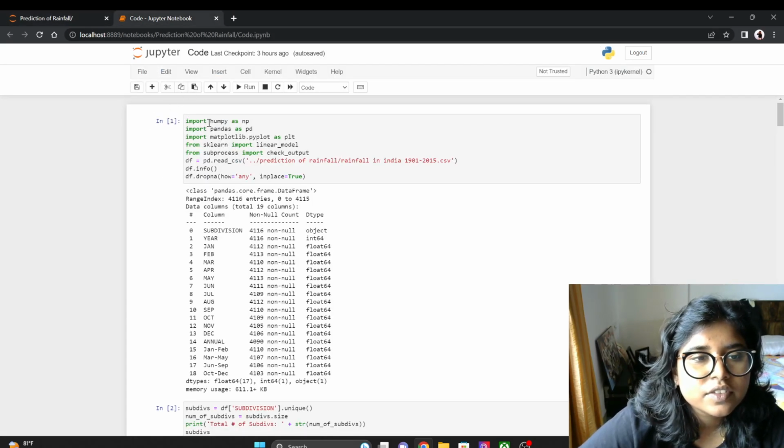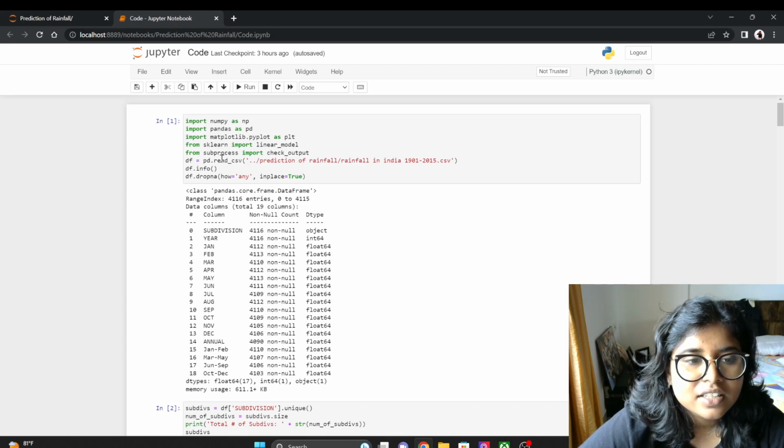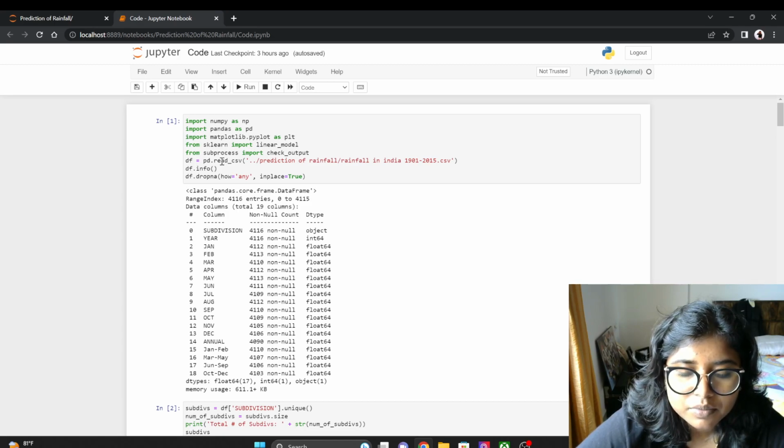So in the beginning of this project, I have imported the basic libraries: NumPy, Pandas, Matplotlib.pyplot, scikit-learn. There's a new library called subprocess. So this library basically is used to run new codes and apps by creating new processes.